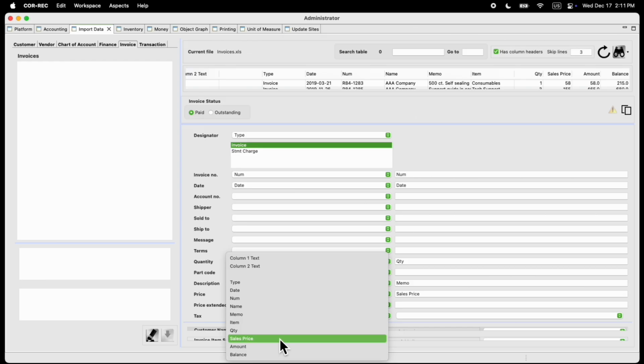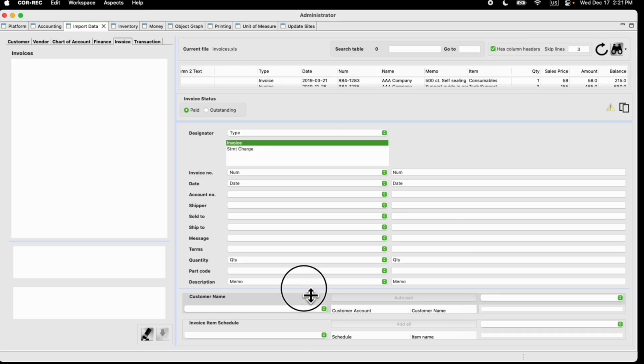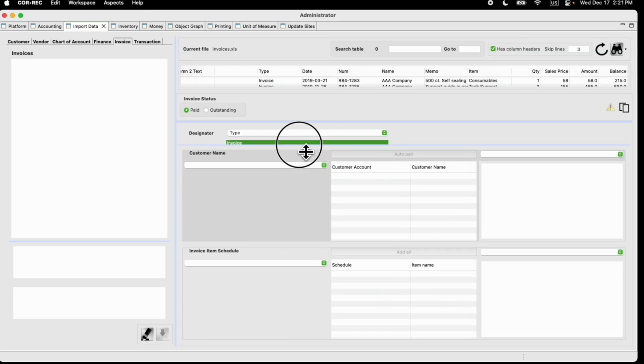Correc uses its existing invoice logic, along with customer defaults and receivable schedules, to fill in any fields not explicitly paired here. Customer pairing ensures each invoice is connected to an existing Correc customer. This is a two-step process.